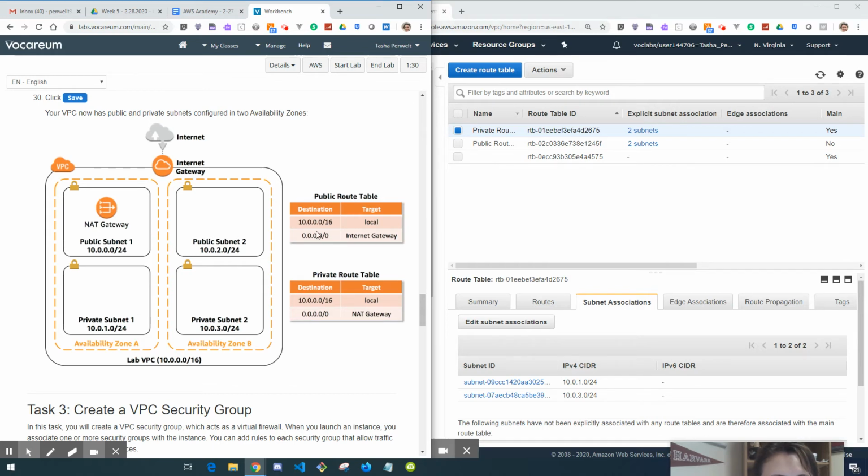So for the public, the destination of basically the internet, all of the zeros, you can just access it through the internet gateway, like right here. And the private one, if it wants to access the internet as well, it's got to go through the NAT gateway. Okay.